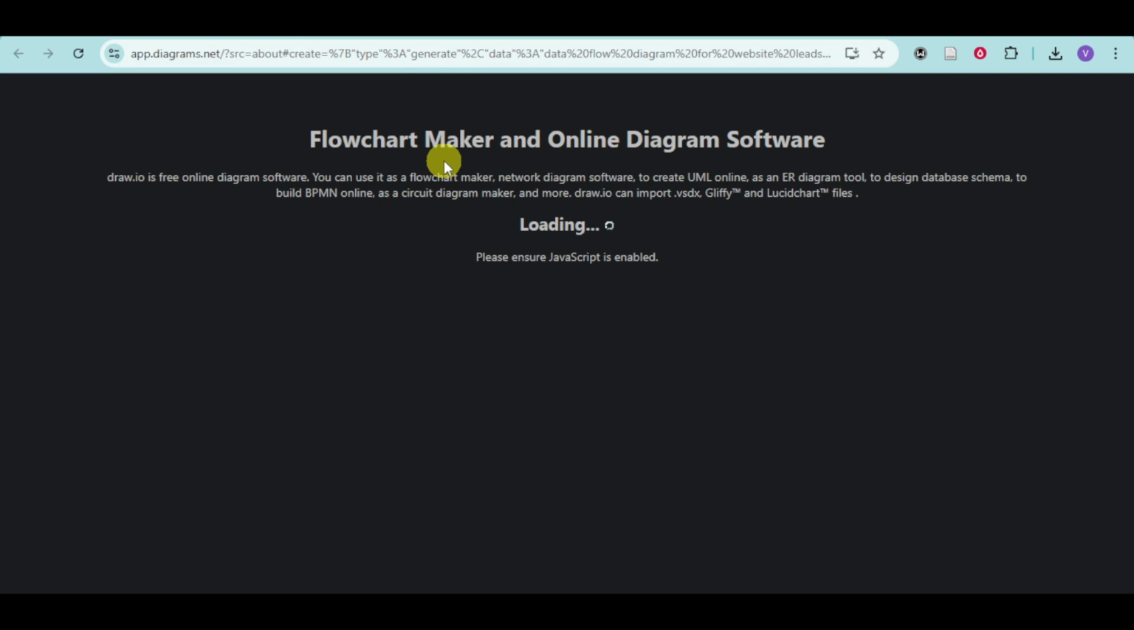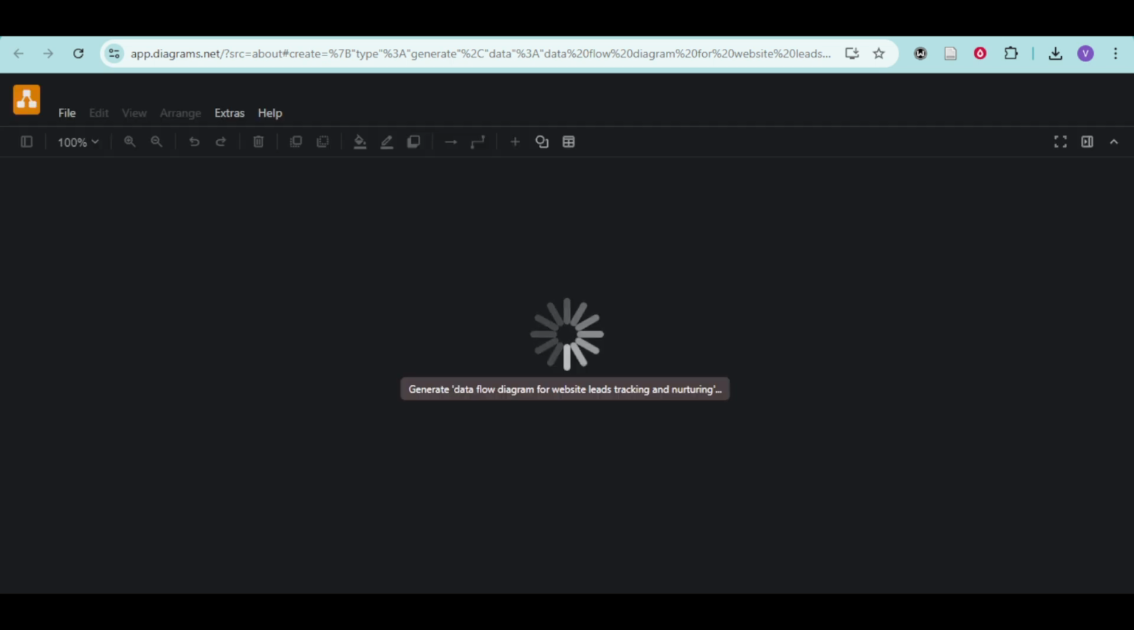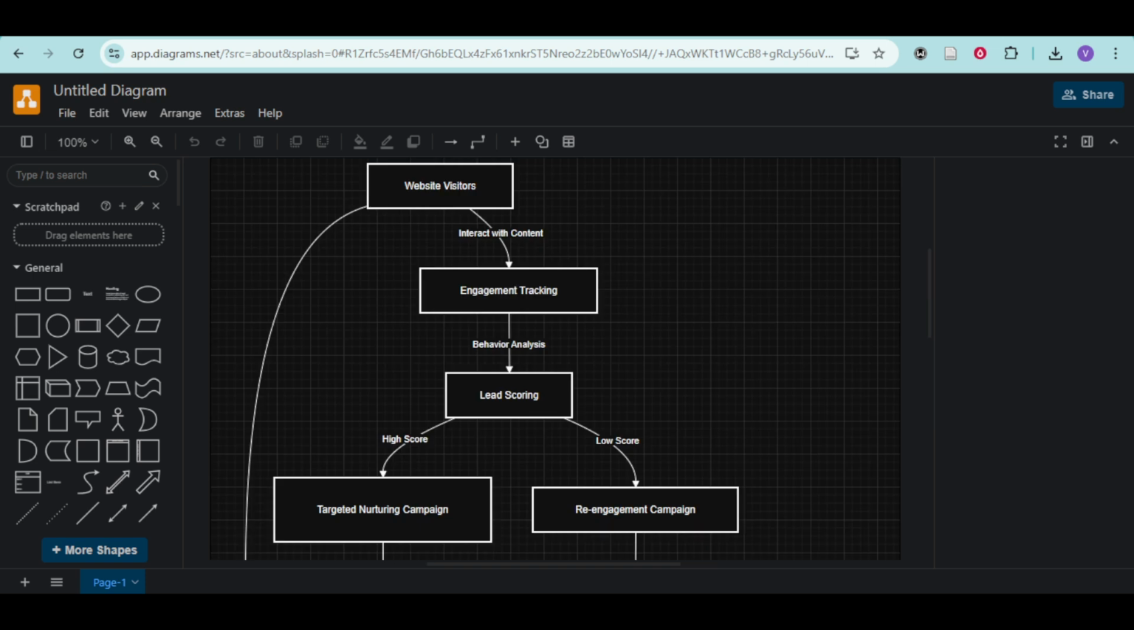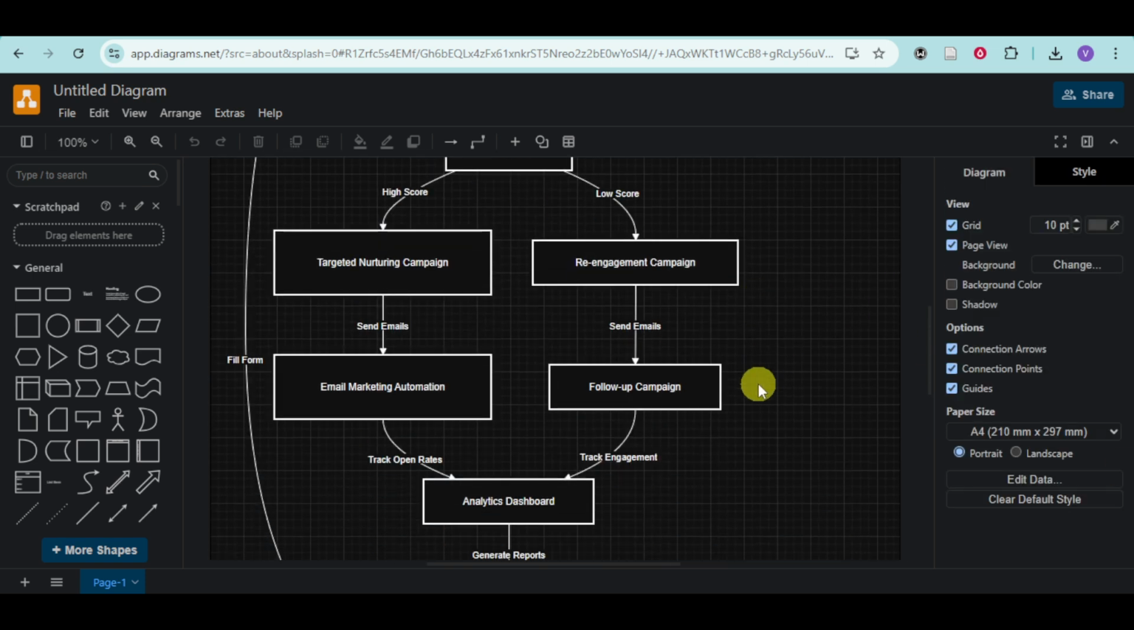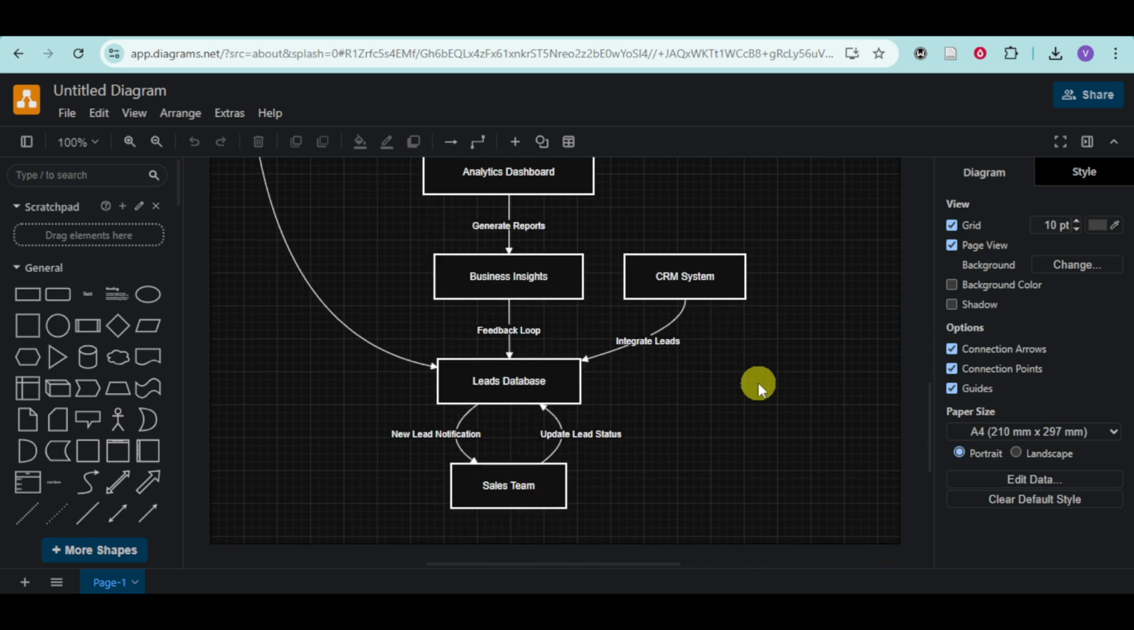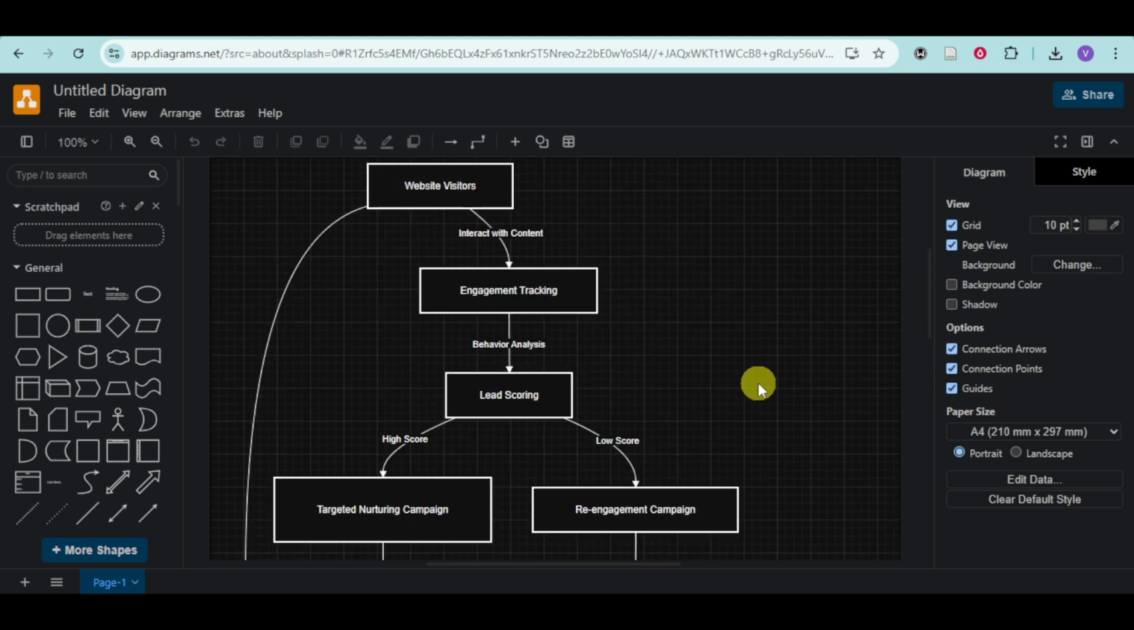Do take note as well that your JavaScript needs to be turned on so we can actually generate our diagram. So just wait for this, and as you can see, here it is. It has given us this, which is kind of an elliptical design.